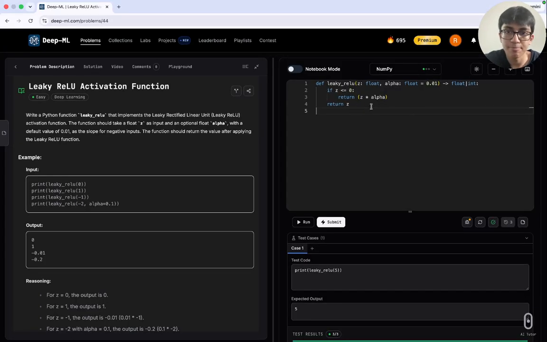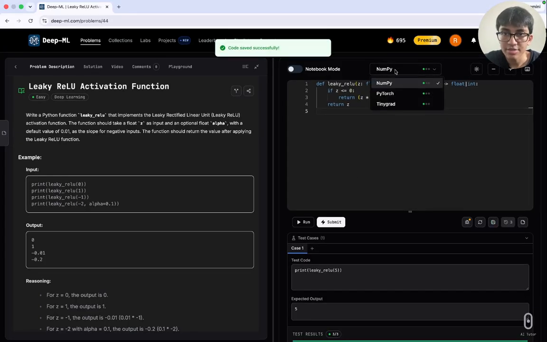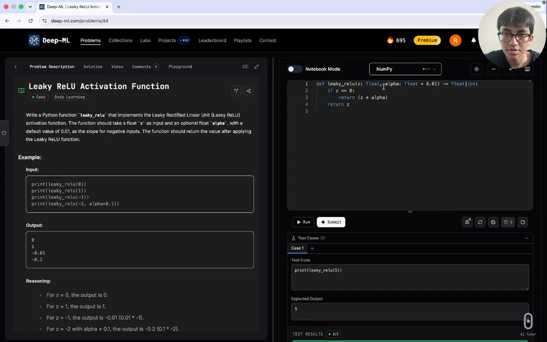So yeah, that is the Leaky ReLU activation function.